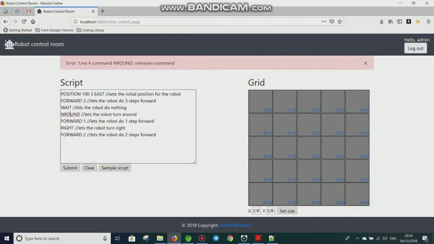Let's try to break some command by doing a typo here. Submit, line 4, an error gets reported. Let's just remove this. Let's add an extra argument to the forward command. Again, an error is reported. You can type in something here, but after this is a comment, so it doesn't care. Let's type something like this. Submit. It again gives you the error number.